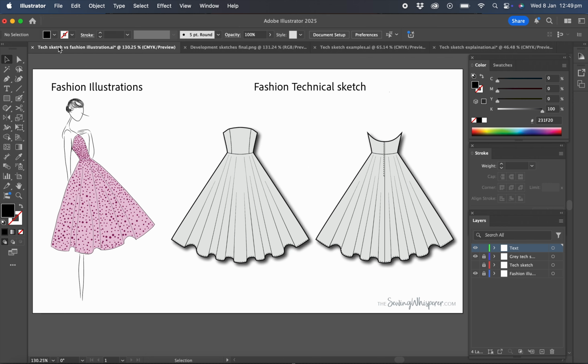What it isn't is a fashion illustration. So this is a fashion illustration that's been drawn actually on an iPad, and you can see it's very elongated, the waist's very narrow, it's a little bit abstract. Whereas the tech sketch here beside it has been drawn on what's known as a croquis or a template that is closer to the proportion of a human body.